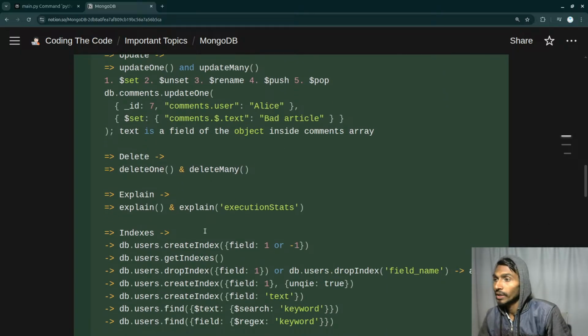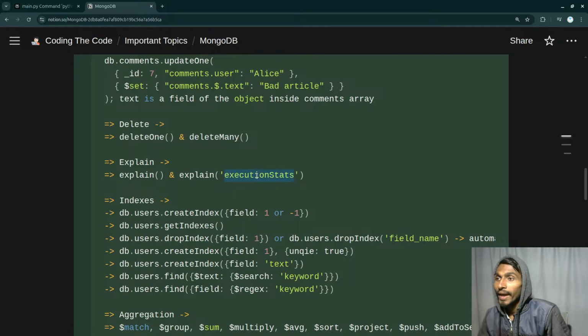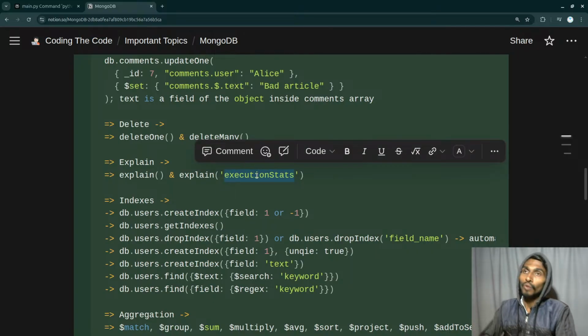Similarly, we have deleteOne and deleteMany. We have explain with executionStats. It's mainly used for explaining. So suppose you are running any query, at that time you can just run this method at the end of the query, and it will give you more information about that particular query. Then we have something called indexes.